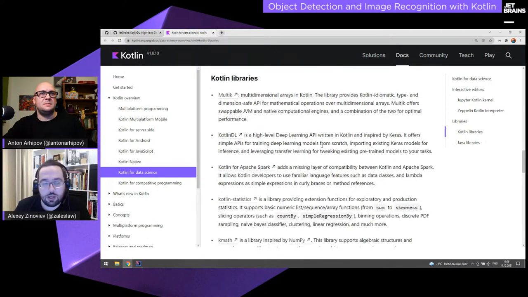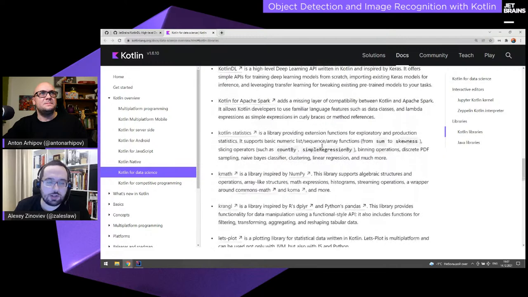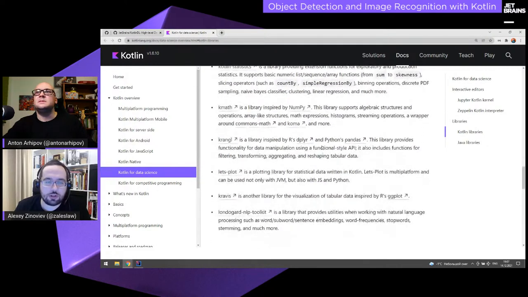Also, we have Kotlin bindings for Apache Spark. It's pretty popular among Apache Spark developers. And I think that in the next few months we will have an integration of Kotlin DL in Kotlin for Apache Spark, for common usage, and also a lot of different libraries which could work together, especially the library Lets-Plot.